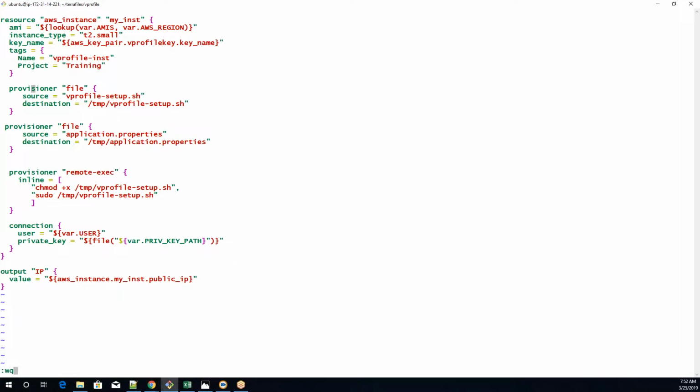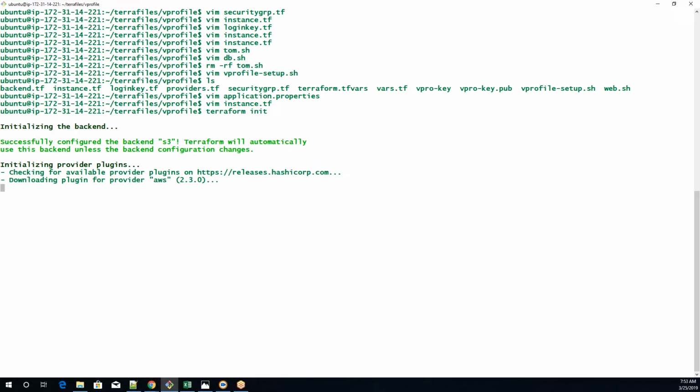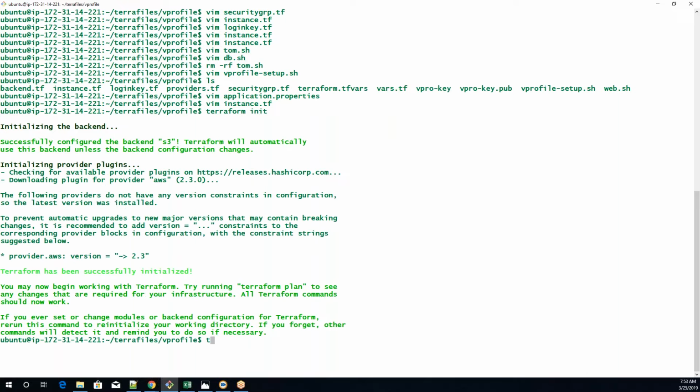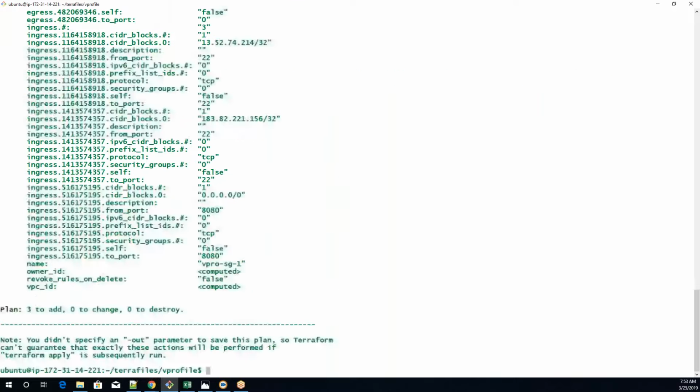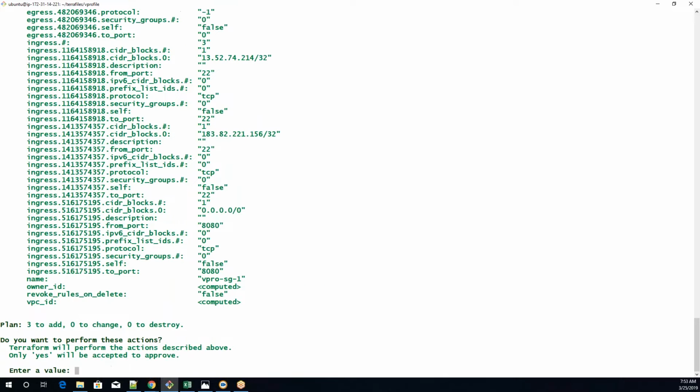All right, so far so good. What else is remaining? Okay, so we have done enough. We'll add a load balancer also, but let's first terraform init. Let's terraform plan. Okay, looks good. Let's run terraform apply. Okay, yes.